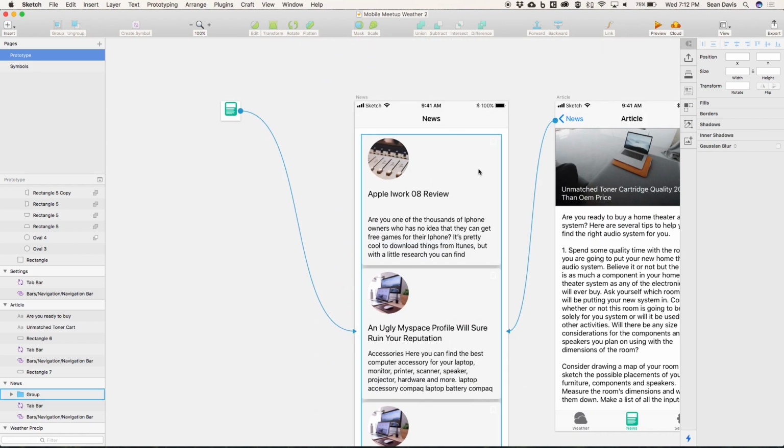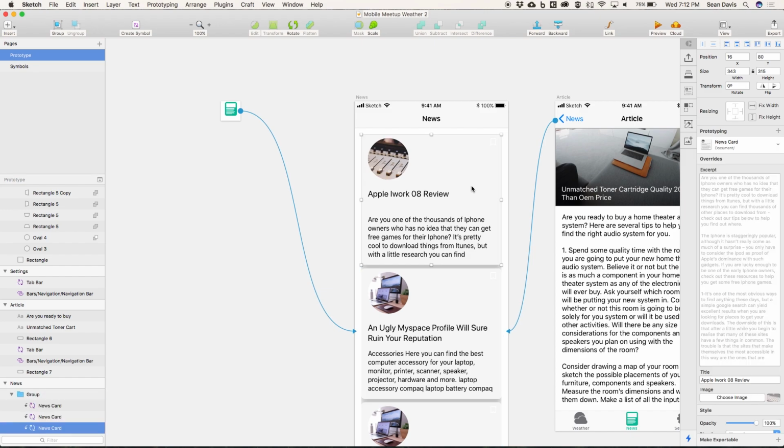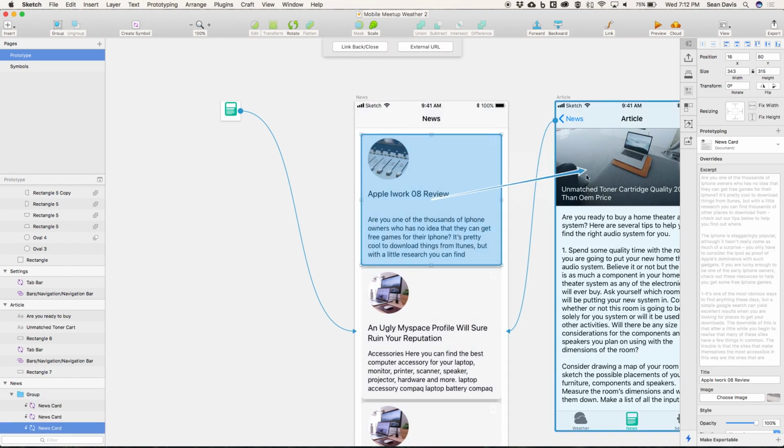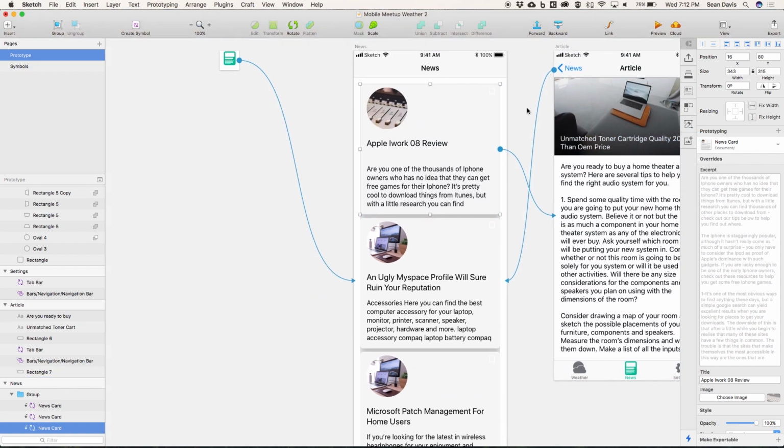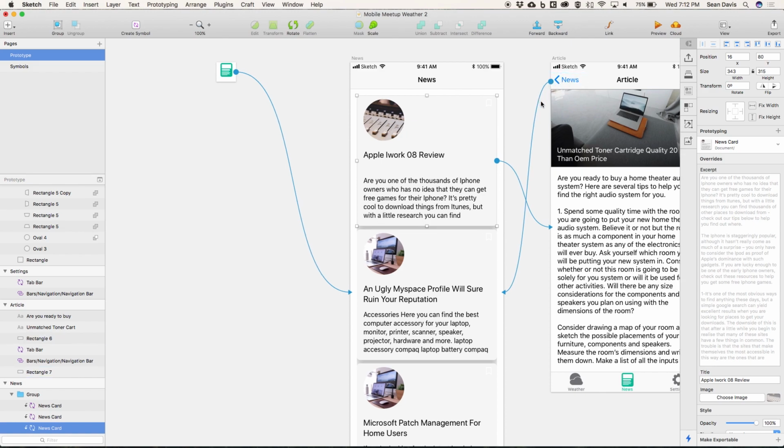We want to also say, okay, anytime I click on a card here, I want it to link over to an article. And so I just selected that layer. If you have the plugin installed, you just hit C on the keyboard and you select what artboard you want to link to, and you can select what sort of transition you want. We'll just go with a native push left animation. I've already set news here to link back also, and it'll push the other way.